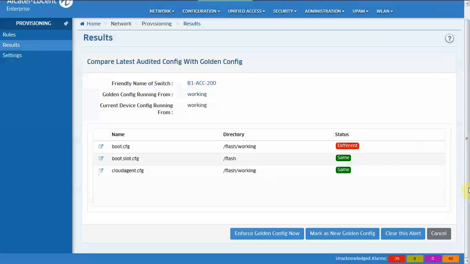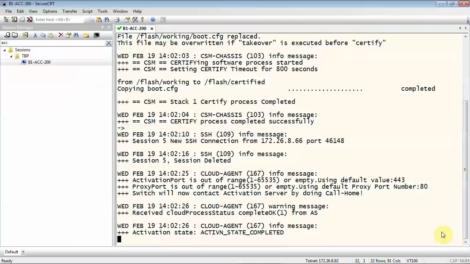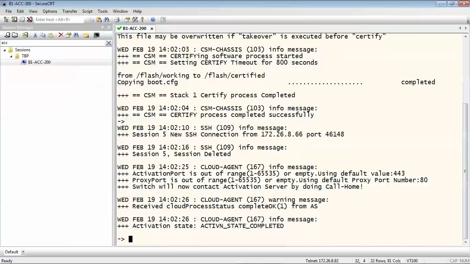I also have the option of enforcing the golden configuration again, or marking this configuration as the new golden configuration. But I'm not gonna do any of those options. I'm gonna cancel out of this, and I'm simply gonna change it back to what it should be through the console again. So I'm gonna find the command, there it is, and I'm gonna change it to what it was.